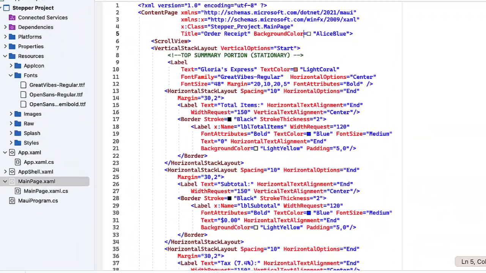So here's my project. I'd call it Stepper Project. You can name it Gloria's Express. And I added in the Great Vibes regular font. It's a TrueType font in my fonts folder. And then wrote the interface in XAML for MainPage.xaml, and here is the code for that.